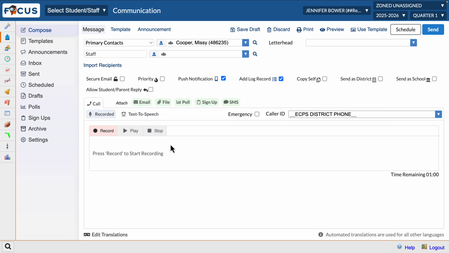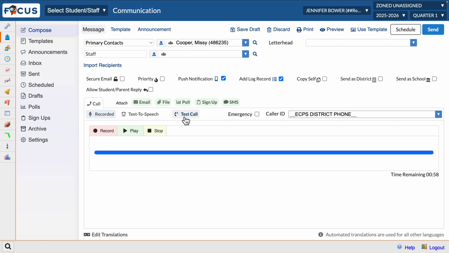I'm going to go back to recorded and show you how that works. If I click the record button, it's going to start recording and I'll see my time remaining and see how it's going to sound. This is a test recording. Again, I have that test call option, but it's not going to show up unless I have actual content in either one of these tabs.